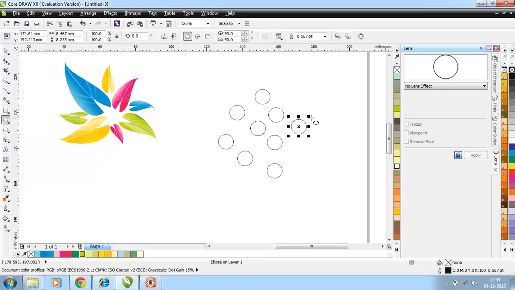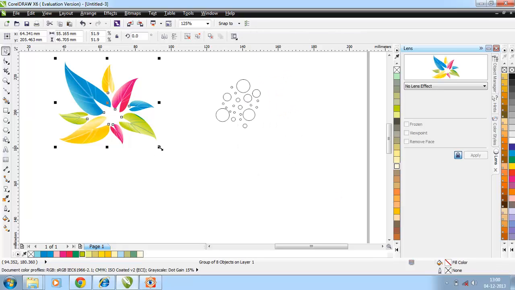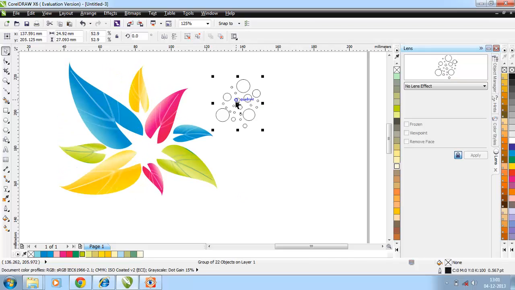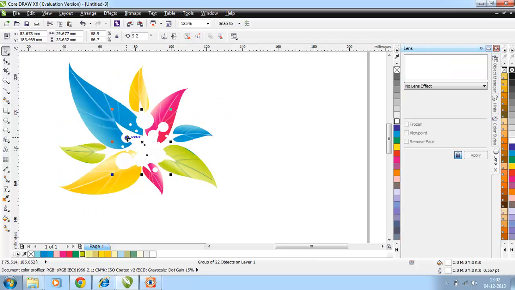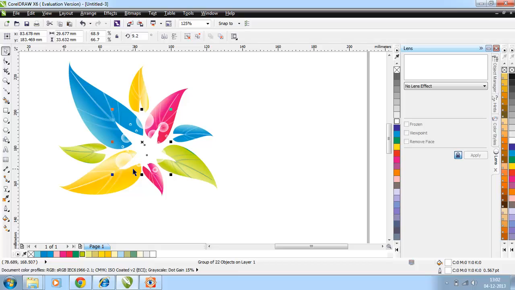Now resize some of the bubbles into small shapes and some into large shapes, then press Ctrl G to make all these into a group. Select this, resize this and place this. Select these bubbles and select the transparency tool. Keep this transparency tool on radial such that it gives some bubble effect like this.